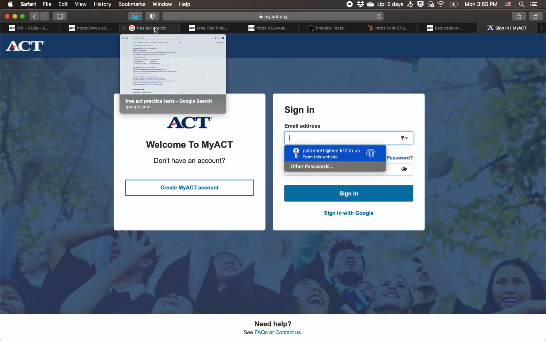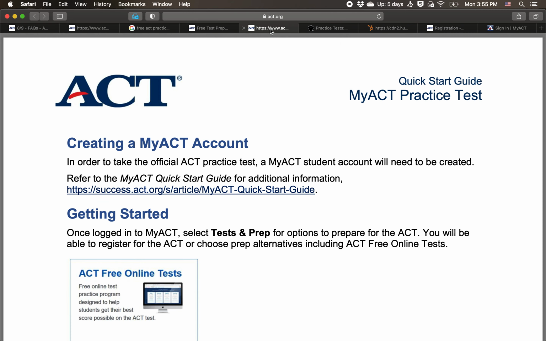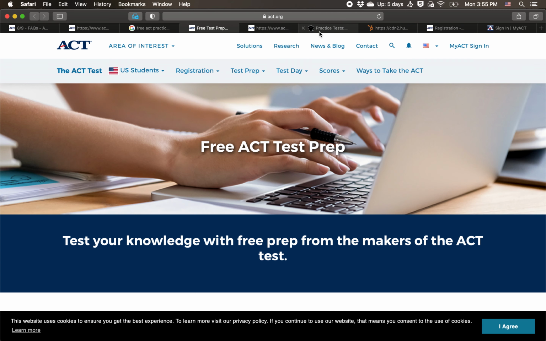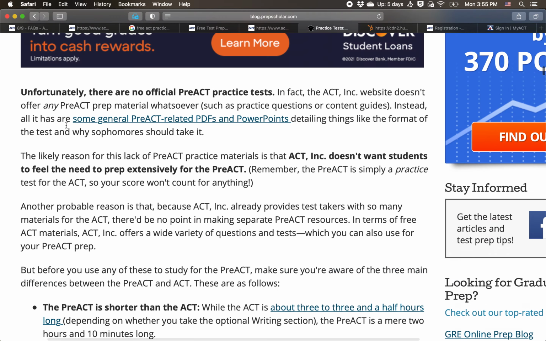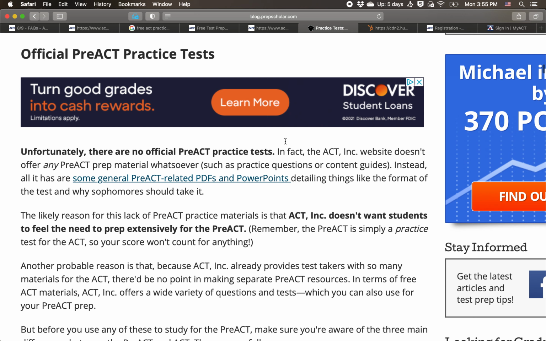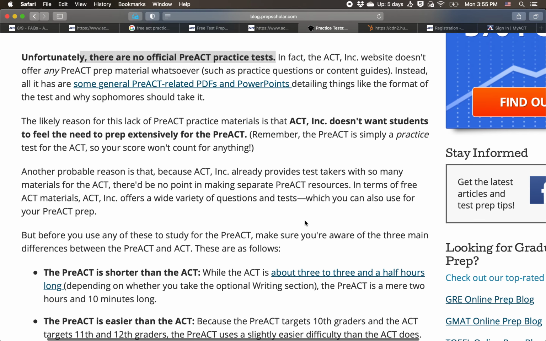I do want to answer a few questions you might have, like, well, what kind of questions appear on this test I'm going to take, the pre-ACT? That is a great question. As I was doing some research about this test, I found an answer. And the answer is right here. There are no official pre-ACT practice tests, meaning I can't show you what the questions look like because I don't have a practice test to put in front of you for the pre-ACT.